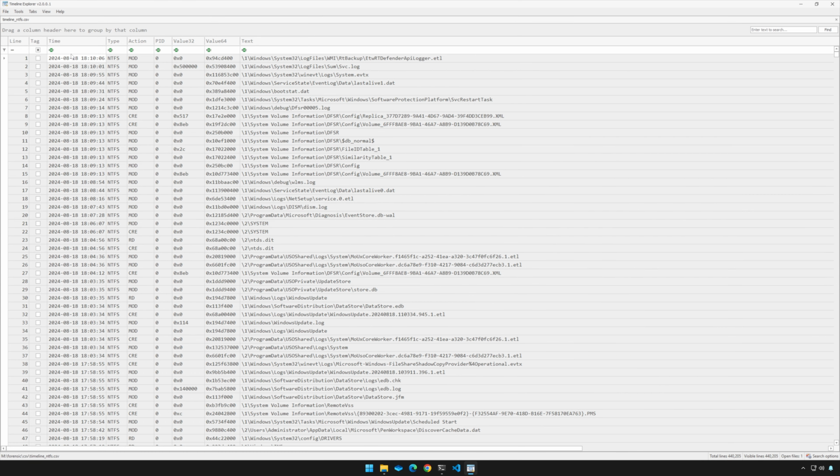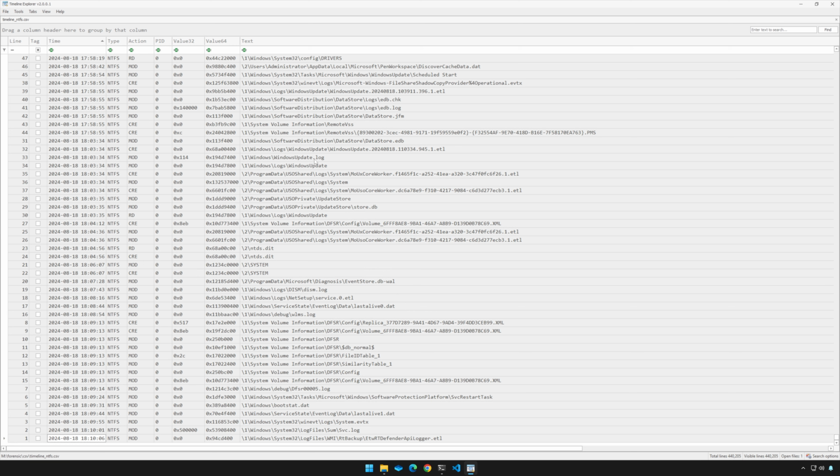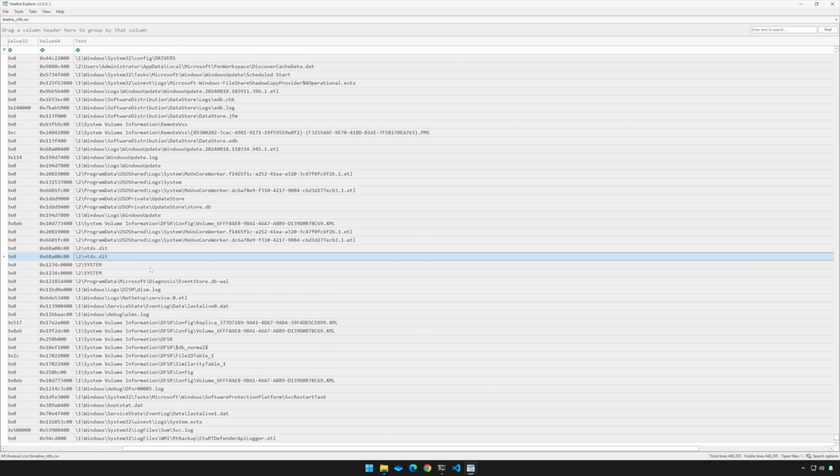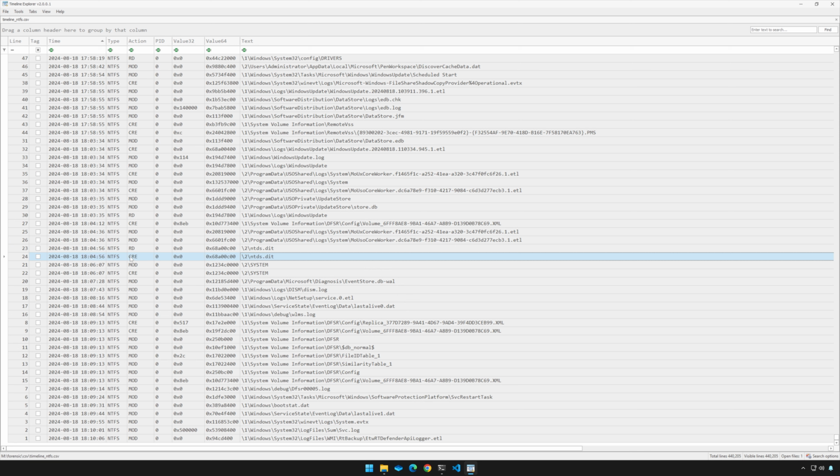Remember, this is a server. In this case, it's a domain controller. And among the most common files targeted by threat actors on domain controllers would be what? That's right, ntds.dit. Now, if we look down here, we will actually see on line 24 in this case, a CRE or creation event for this particular file. So you can see CRE right here, and you can see a timestamp right here, which in this case is 2024-08-18 at 18:04:56.